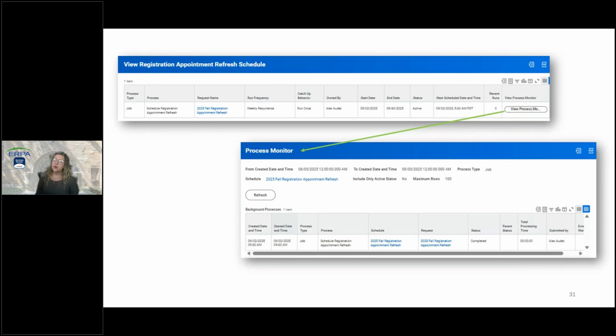You can also view your refresh schedule. Especially if you're setting up a bunch of these for upcoming periods, you might look at this and have 8, 9, 10 refreshes scheduled for your institution. You'll want to check that and manage it. And you also have a process monitor, very similar to other scheduled jobs in Workday.